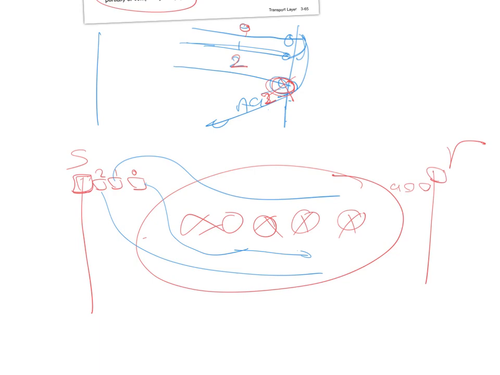But here, it's not a pipe, it's not physical, right? It's an end-to-end connection. In between, there could be hundreds of routers. So it's just a logical thing. When we say that connection here is a logical thing, it's not physical.